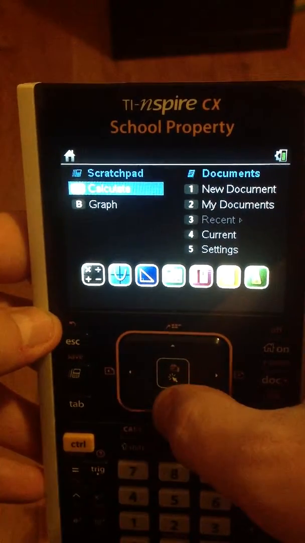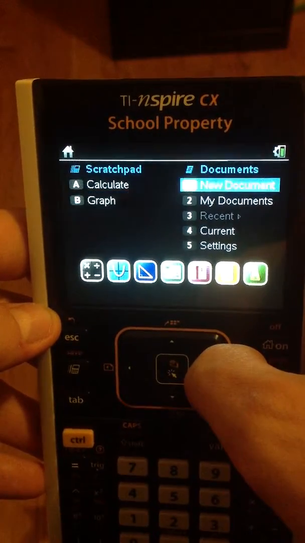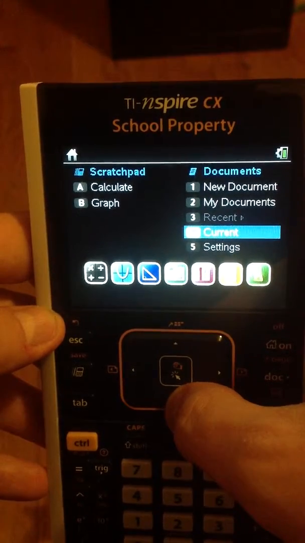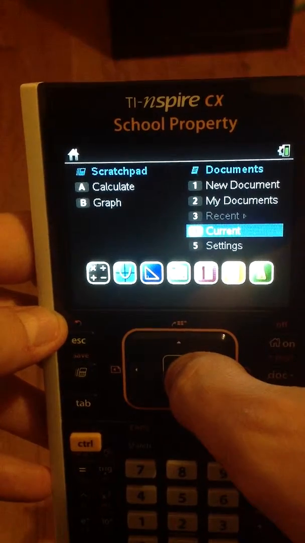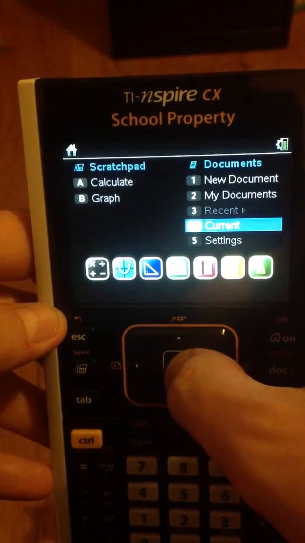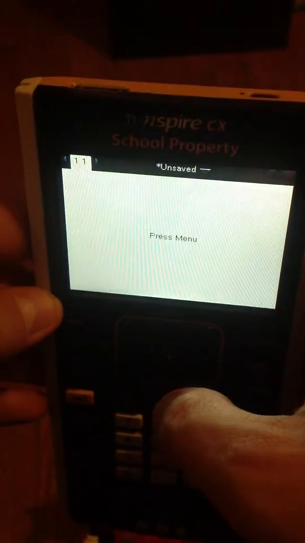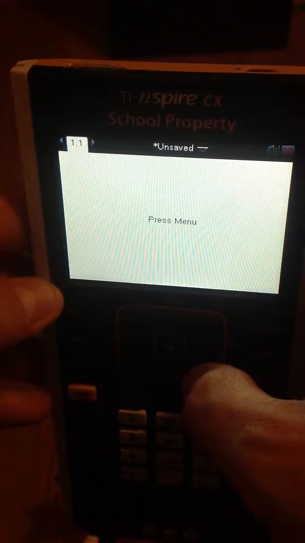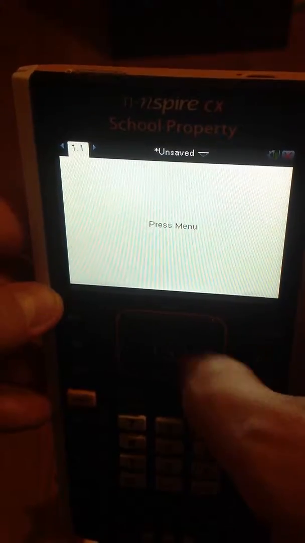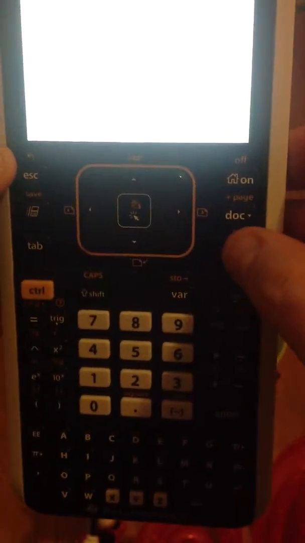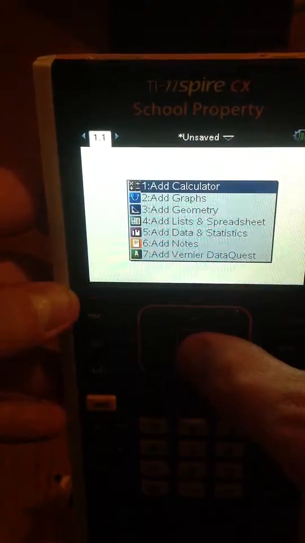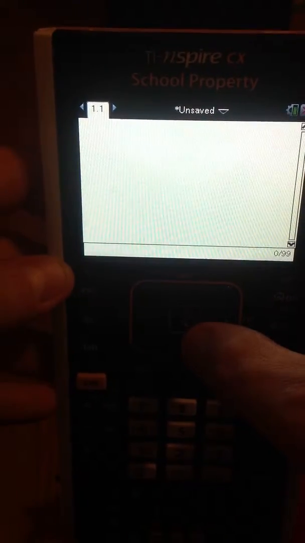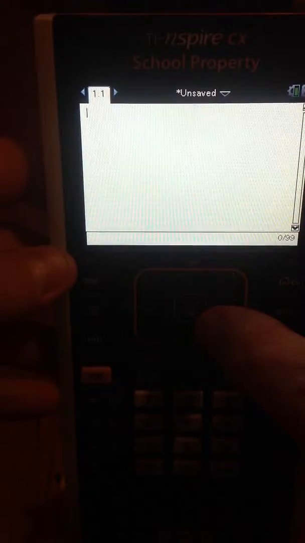I would never use the scratch pad. There's reasons why that could add to confusion. The easiest thing is to use My Documents. If you go to Current, it'll take you to a current document, and more often than not you're using a calculator for calculations, your regular calculator section. So if you didn't have a document yet, it would say press menu button. You press the menu and add calculator, and this is where you could do whatever calculations you want, which we'll get to in a second.